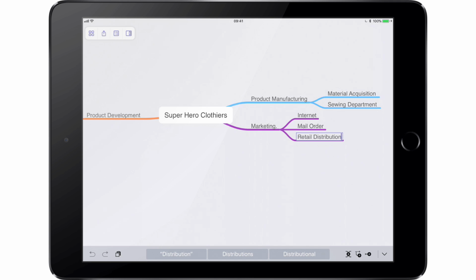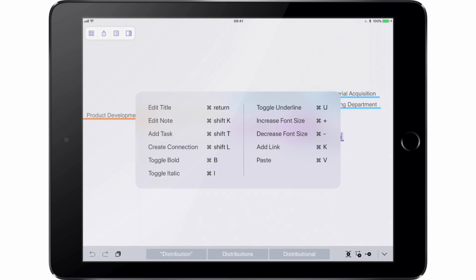MindNode has additional keyboard shortcuts when the iOS version is attached to an external keyboard. Just hold down the Command key to get a listing of those shortcuts. MindNode actually has a ridiculous amount of keyboard support. If you use it on your iPad with a connected keyboard, hold down this Command key often so you can see all the options available to you.